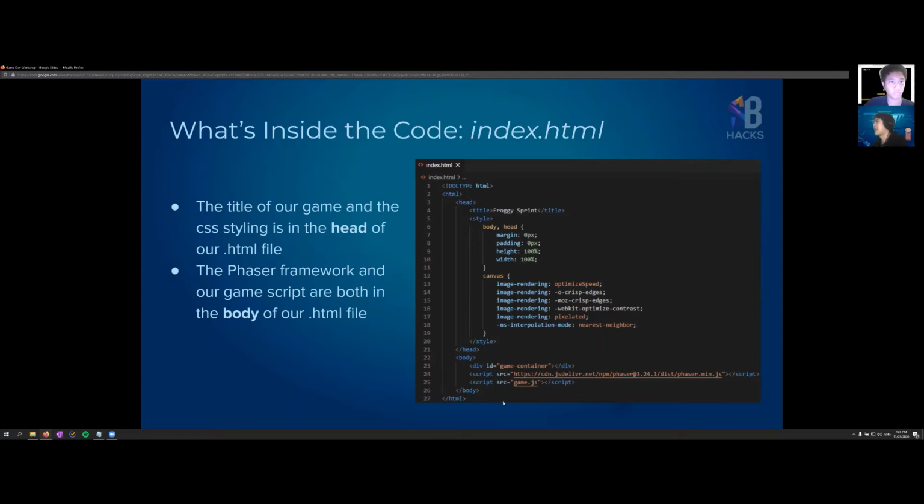And the second part is the body, right? So you first have the div for the game container, so your game will just run in here. Next, you have two scripts, and the first script is just the Phaser framework. Like I mentioned before, it's kind of crazy how you only need this one line of code to get the Phaser framework to work with your game. And the next script is going to be the game.js script, right? And this contains all of your game code.